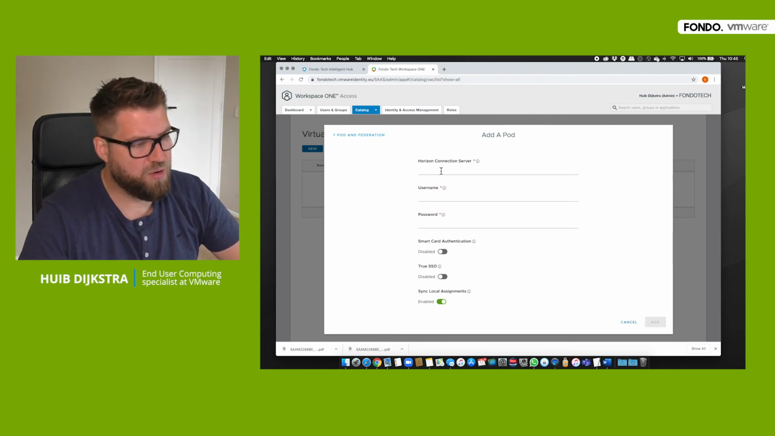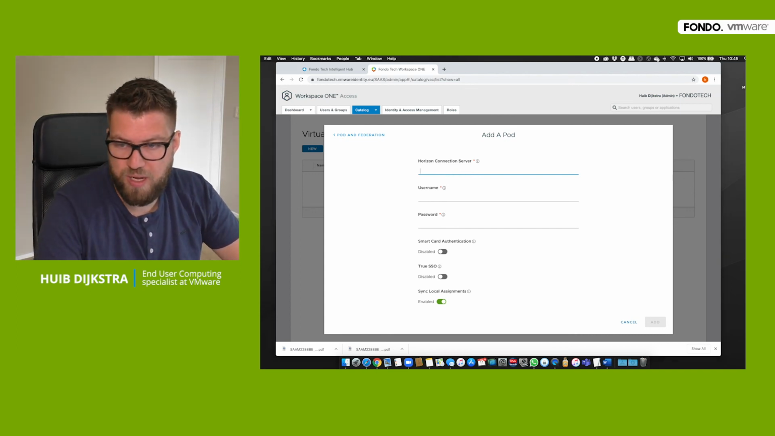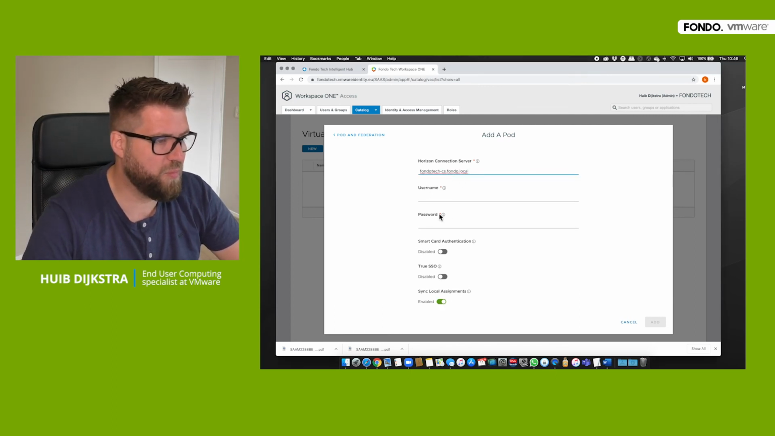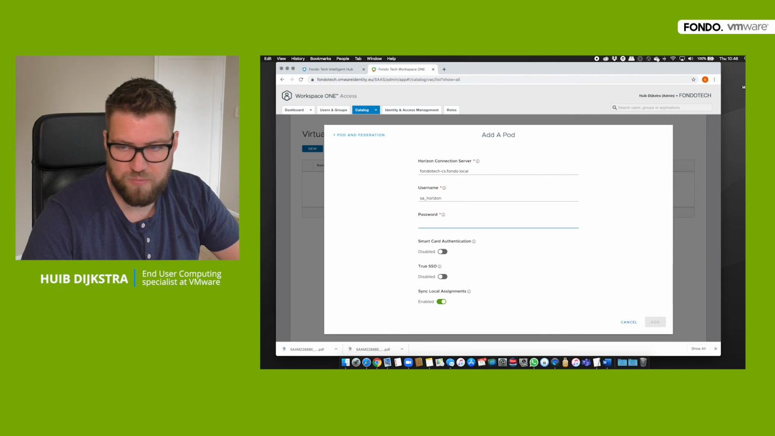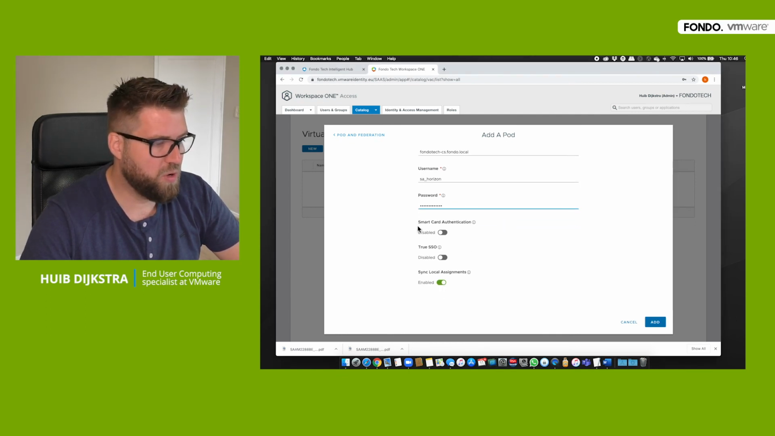A pod is a group of interconnected connection servers within one data center. So I need to put in my fully qualified domain name of my connection server. We're going to use a service account to connect with a password. We currently don't have any smart card authentication solution, so we leave that disabled.